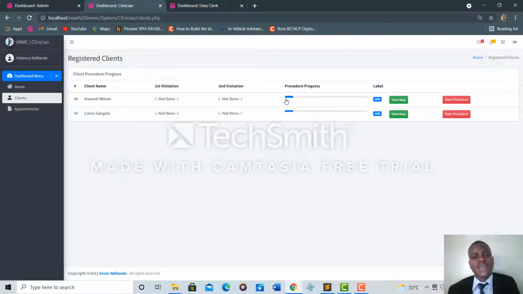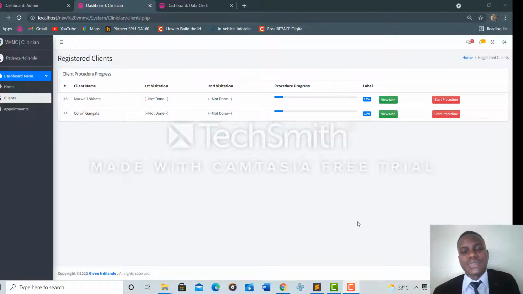So now when you click the carry out procedures button, you get redirected to a page that displays the clients that were registered by the data clerk respectively, and you get to see that there are 2 options. It says view map and start procedure.